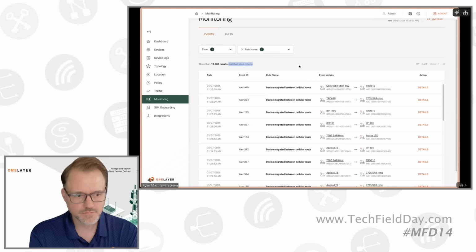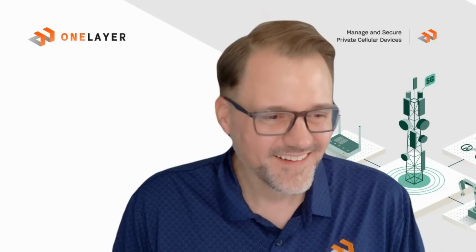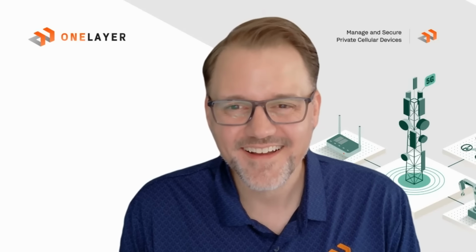And then lastly, how does AI fit into this? You're literally the only vendor that has not mentioned AI or MCP in this entire presentation. Cool, AI and MCP. No.